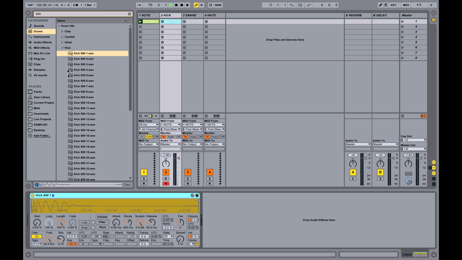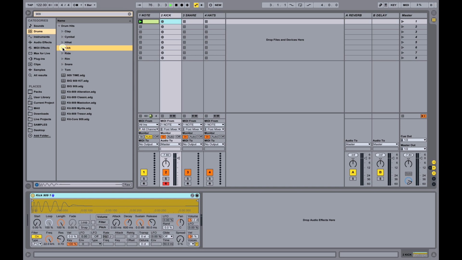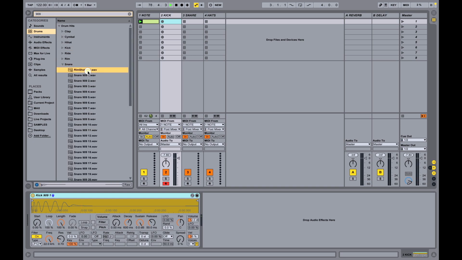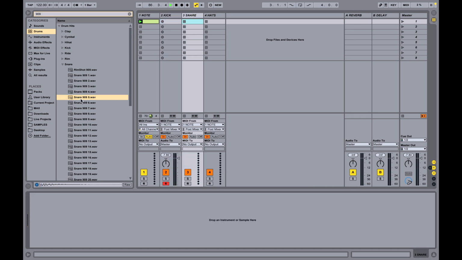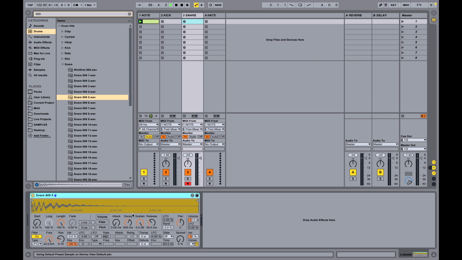It's very powerful nonetheless. So let's do the same thing, looking for 909 sounds, snare sounds. First of all, let's just go for a nice little short punchy one. Same process again. I'm going to double click on the track header and I'm going to drag the sample in there. And now you can see we've got a bass drum and a snare drum being triggered.